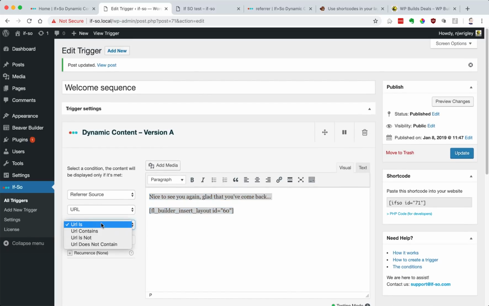So you could pick a particular URL. For example, it could be https example.com, and then if anybody comes over to your site from example.com, whatever is in here will be displayed. And you could have the URL is not, so anything apart from Google. So we could put in here google.com or what have you, and we could say anything that's not from Google, show this message.